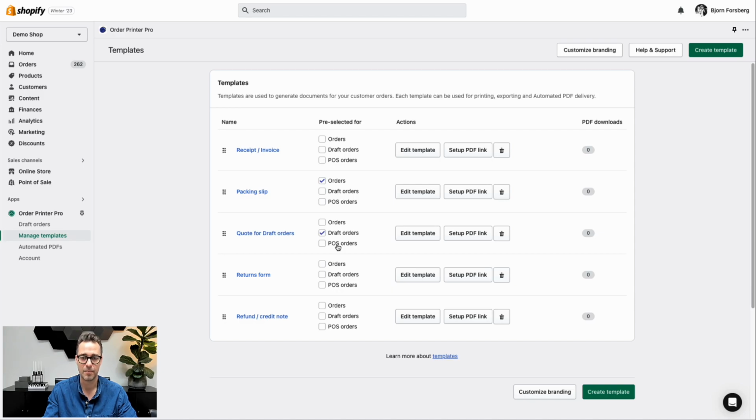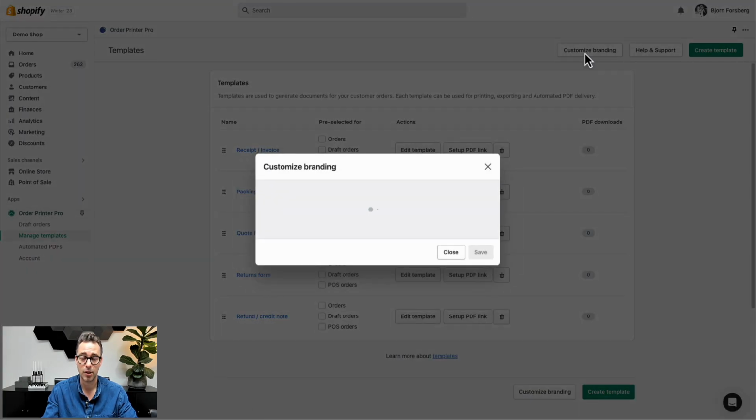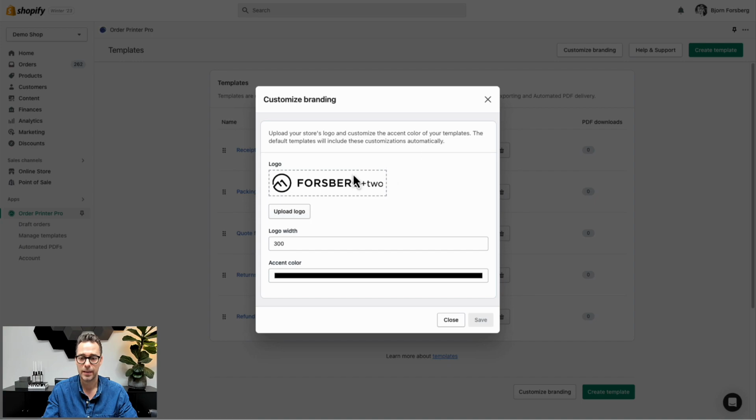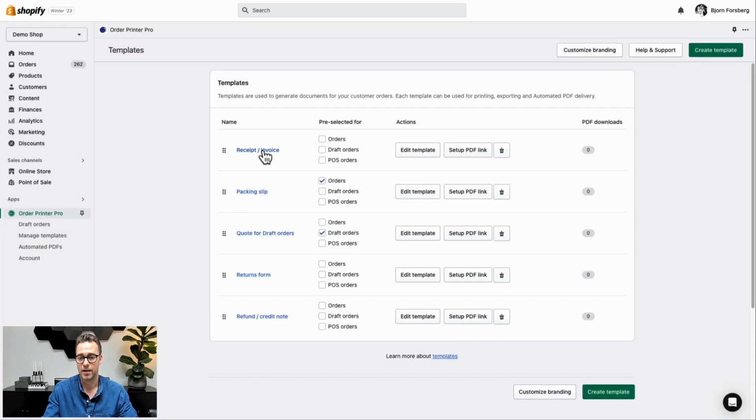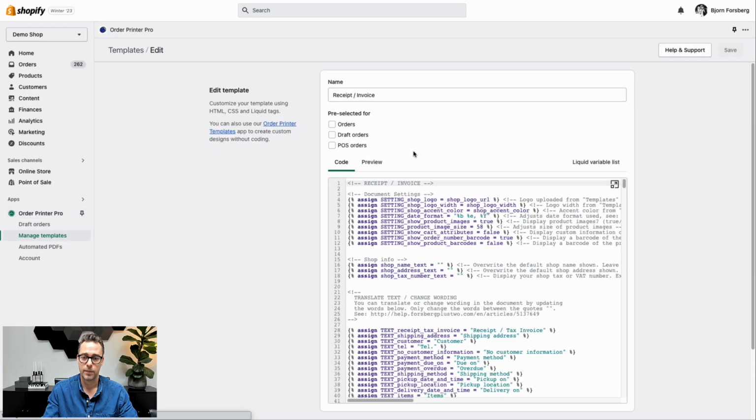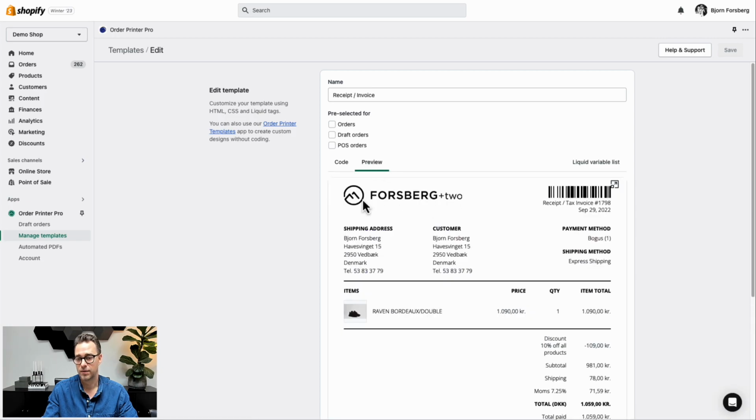So if you're in the Shopify POS app, you can select which document should be pre-selected when you open the app. Now, one of the main things I'd suggest doing is customize your branding. This allows you to upload your logo, choose how big the logo should be, and also choose an accent color for your documents. So I've already uploaded these, but if we now jump into one of these templates, you can see in the preview that all of the templates will use the logo. The accent color is black, so you can see this line is black, but otherwise these would give it a bit of a pop of color to match your brand.